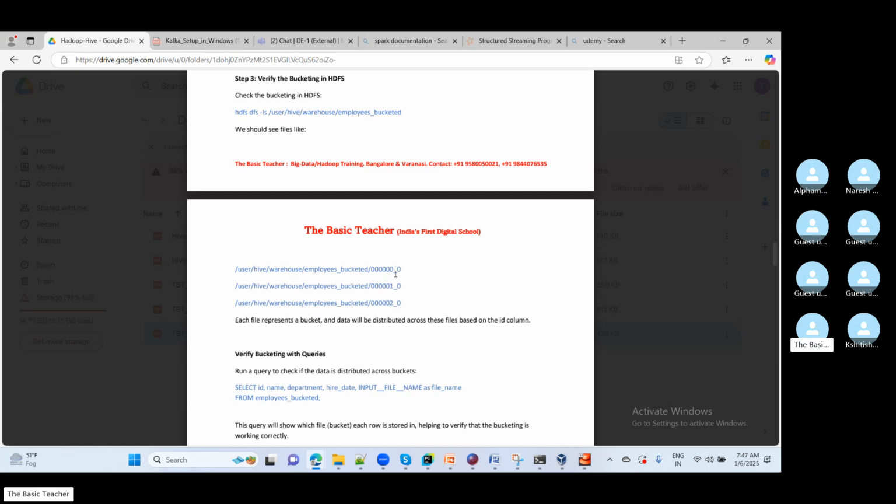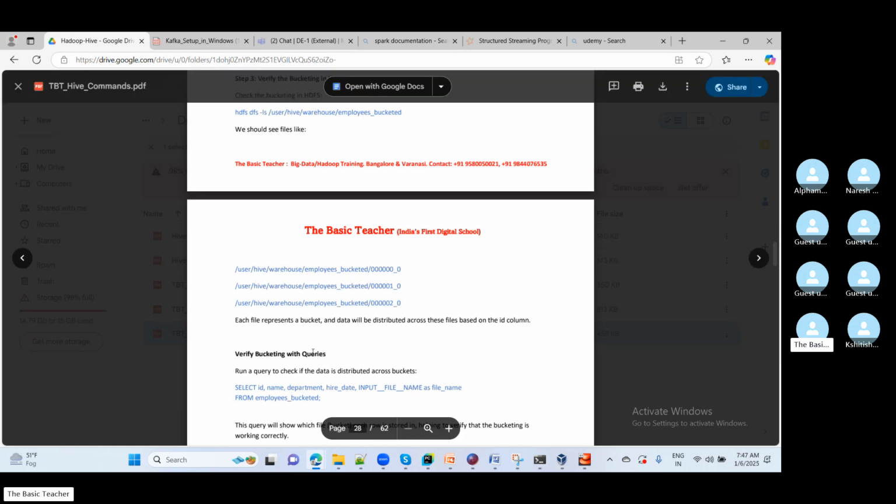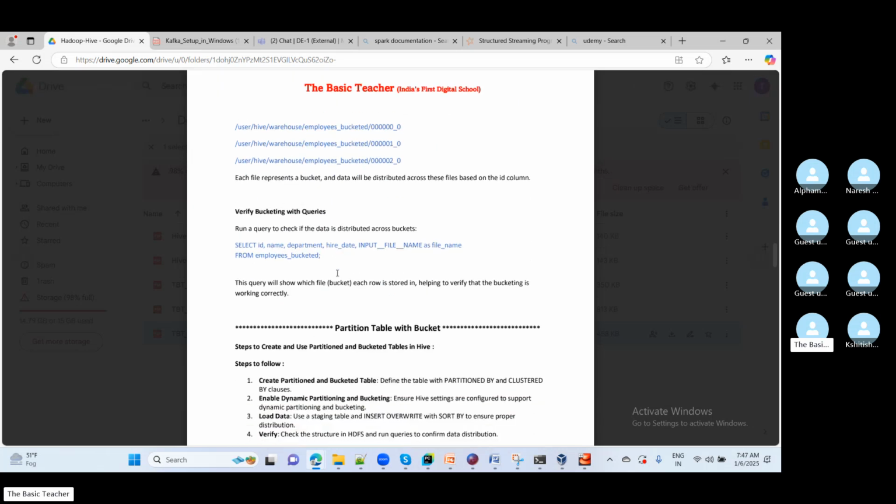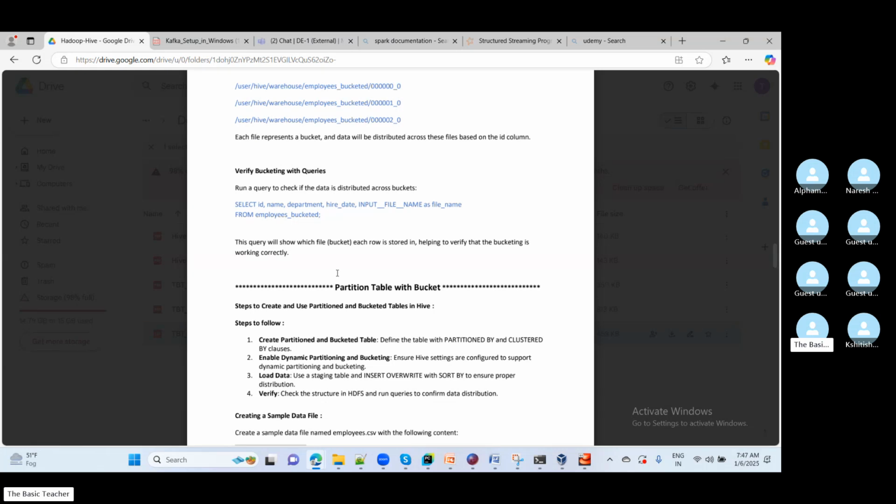So this is bucketed: this is 0, then 1, 2, and accordingly it will be getting divided. Each file represents a bucket, and data will be distributed across these files based upon the id column, whatever column you have given during table creation, like clustered by id. Then you can verify this bucketing with a query. You can run a select statement.